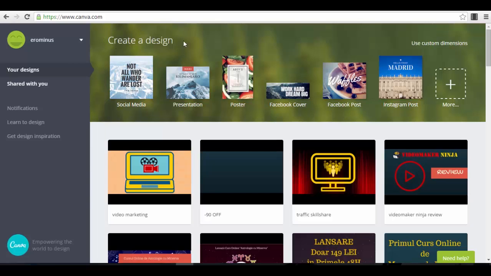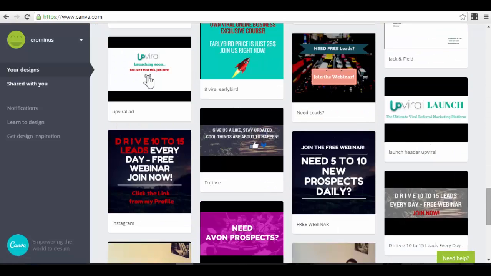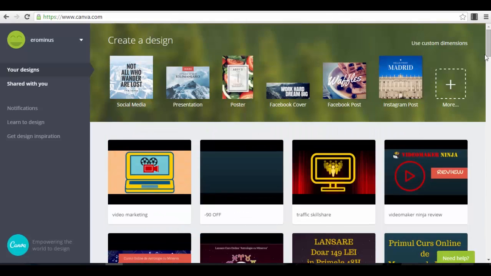You have a create a design option here. Below this header with the create a design options, there are all the graphics that I have created till now, a lot of them, as you can see. Different types, some for Facebook ads, others for banner ads, others as email marketing headers. So you have a lot of options, and everything will be saved for you. You can enter, copy and re-edit that image. You can edit it directly, you can delete it, you can do whatever you want.